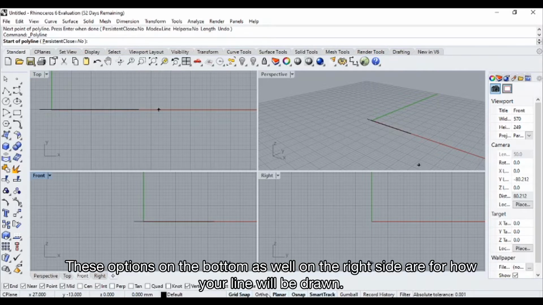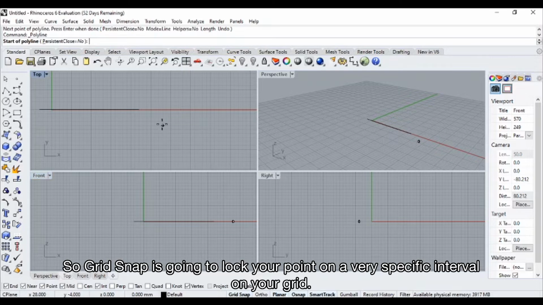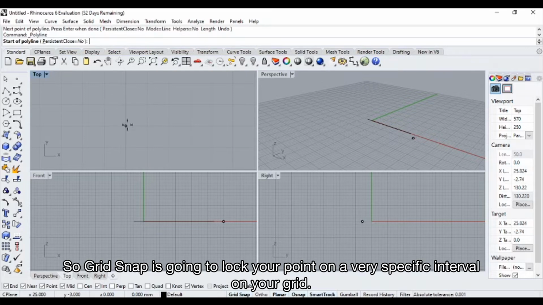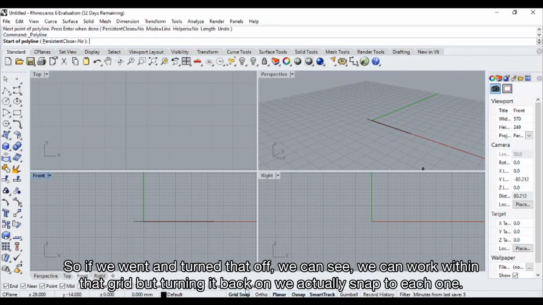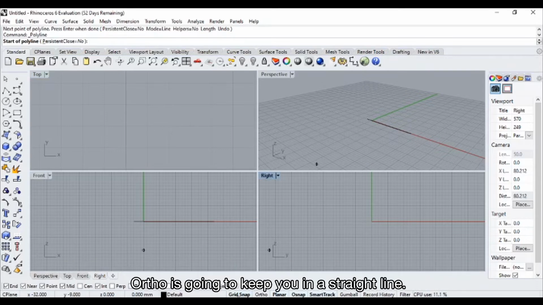These options on the bottom as well, on the right side, are for how your line will be drawn. So grid snap is going to lock your point on a very specific interval on your grid. So if we went and turned that off, we can see we can work within that grid, but turning it back on, we actually snap to each corner. Ortho is going to keep you in a straight line.